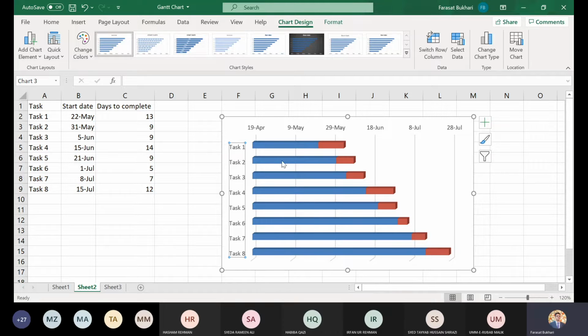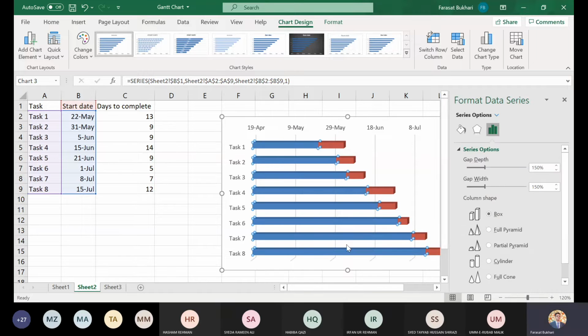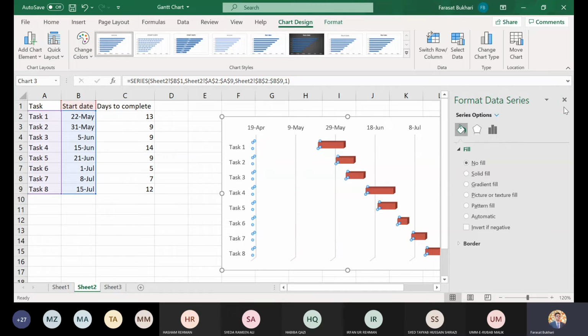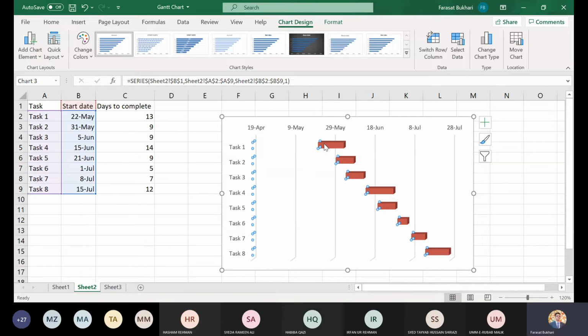Now you may want to remove the blue bar which does not represent the same starting date. So you click on that, right click, format data series, and then in the fill and line option, you click on no fill. So now we only have the red bars which represent the start date and days to complete.